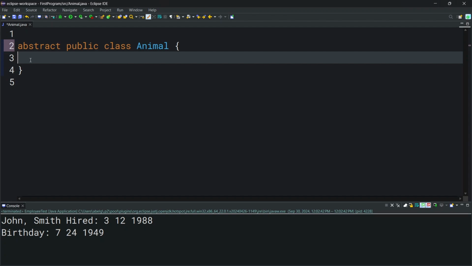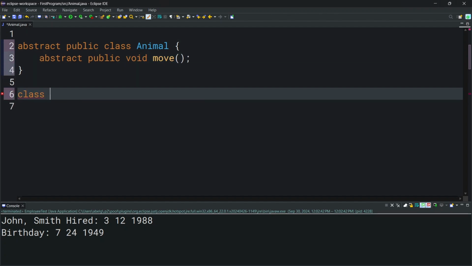So to define an abstract method, again, we're going to use the abstract keyword. Then we're going to have our method declaration, which is going to be public. Its return type is going to be void, and we're going to call it move. Now, as we said, abstract methods do not have any implementation, so we're simply going to end this statement. Next, we're going to define different classes that extend from this class. So we're going to have a class called bird, and it's going to extend from animal.